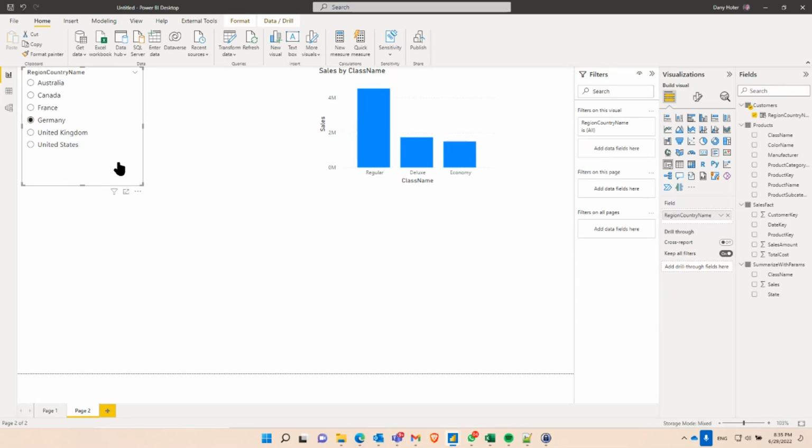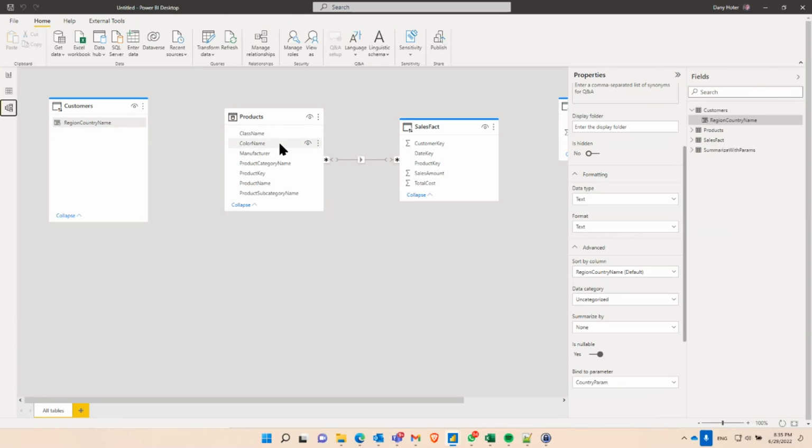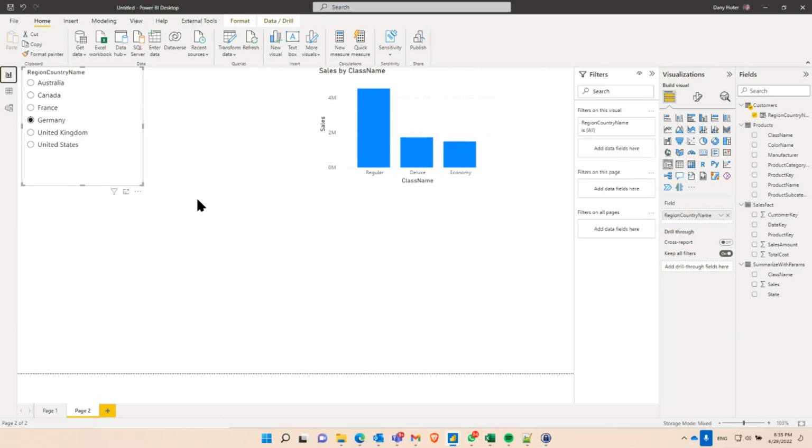And it does it. There's no relationship between this table and the sales table. It's just because of this combination with the M dynamic parameter. There are some cases in which this is essential. Without it, you just can't achieve what you want to do.